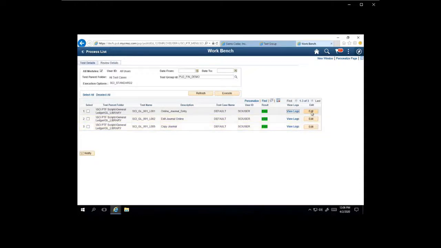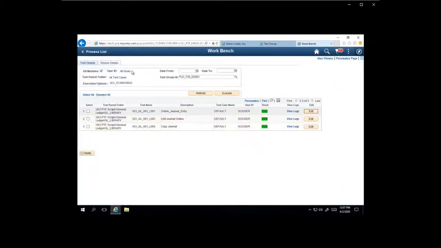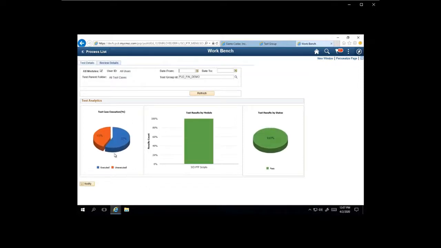We can also go in and edit the parameters for each of these tests. So if we wanted to run it again, but with different parameters, we could actually go in and update the values that are being fed to the test script without actually ever having to open up the PeopleSoft test framework tool itself. We can also go to the review details page and see analytics based on the group that we just ran.